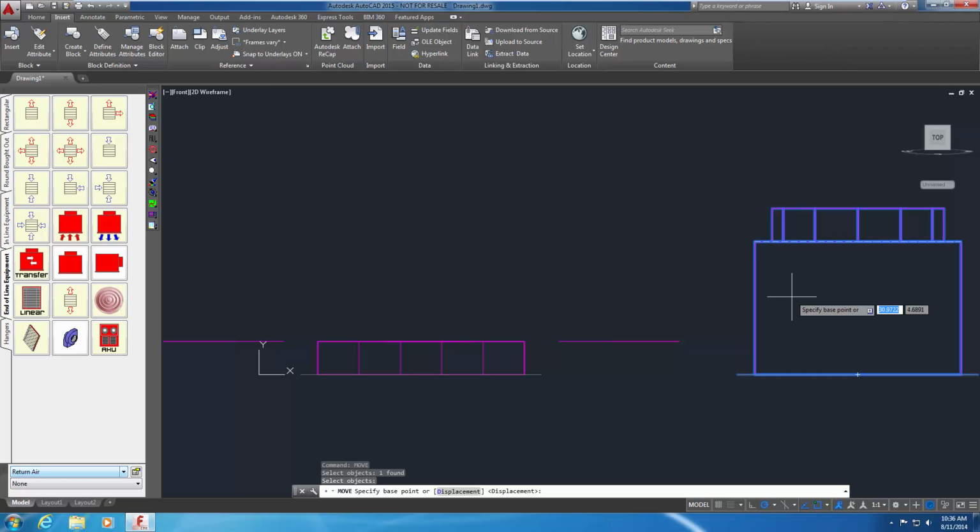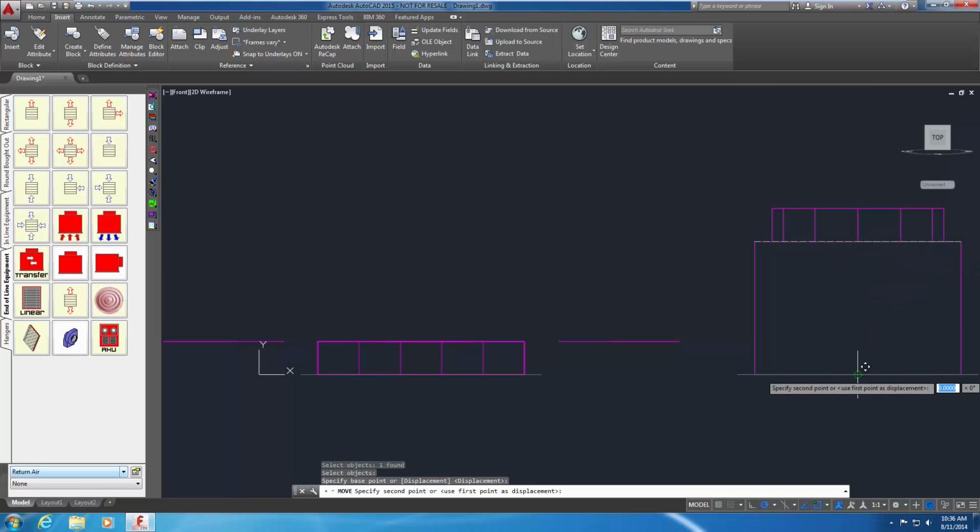You're prompted to select a base point. Hover the cursor over the center of the bottom edge of the extract terminal. Each individual item has a node insertion point. This item has two node insertion points, one at the top and one at the bottom. Select the bottom node. You're prompted to specify a second point. Pick the node insertion point at the center of the bottom edge of the grill.